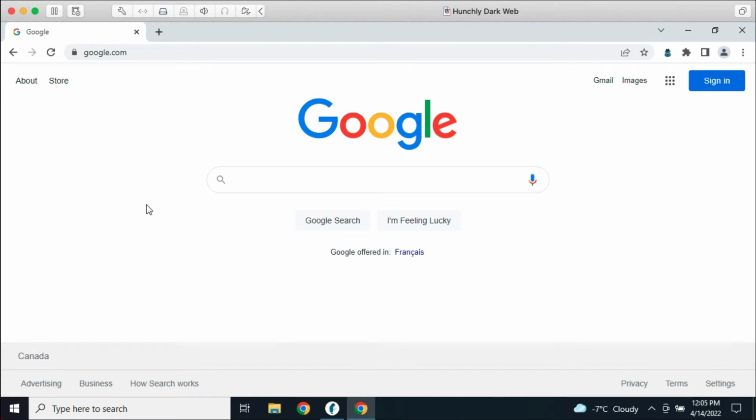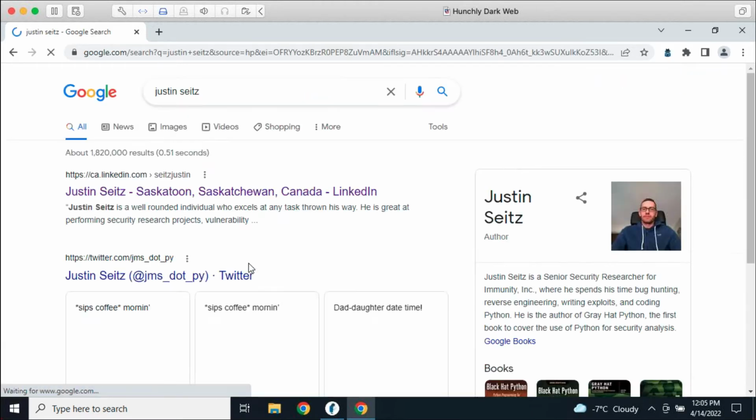By browsing to google.com, Hunchly has now captured this page, timestamped it, hashed it, and stored a permanent copy on your hard drive. So this means that for all of time in the future, I can always come back and see exactly what Google looked like in this moment. Now, of course, it's not super useful without doing a search, so we'll search for me.